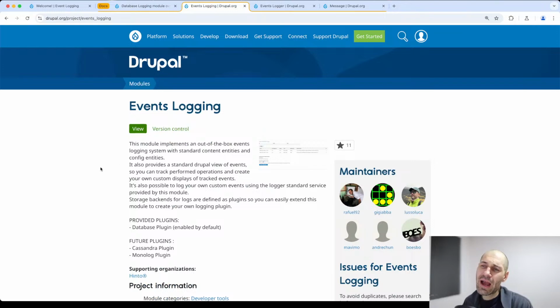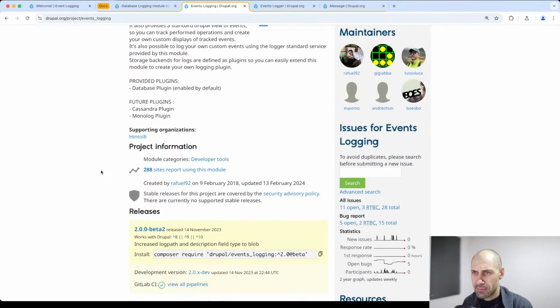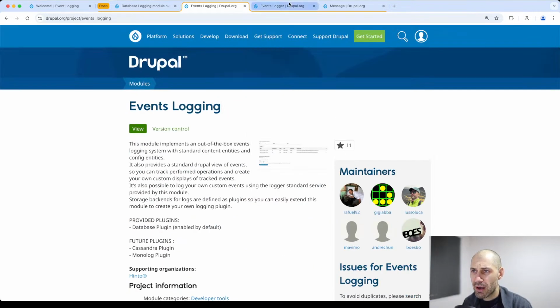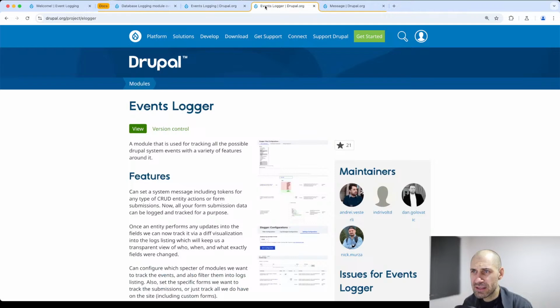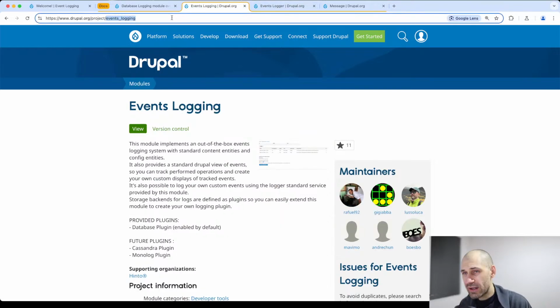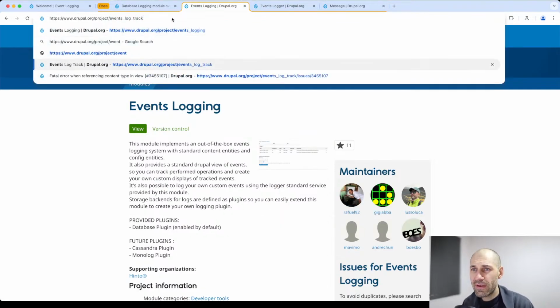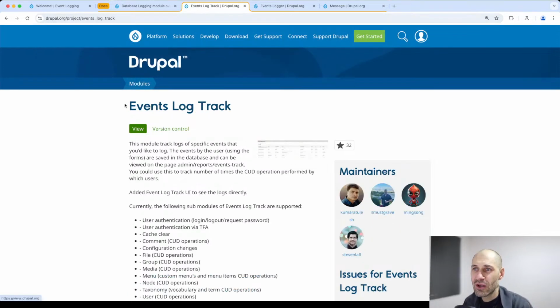And then we're going to take a look at Event Log. Now, this is a popular one that has a fair number of installs. And I do believe that this is Events. No, that is not it. It is called Event Log. There we go. Sorry, let me start that again. And then we'll take a look at Event Log Track. There we go. That's the one I was looking for.